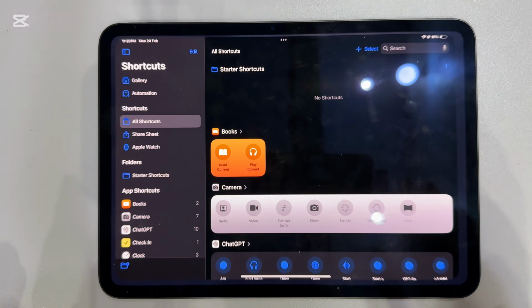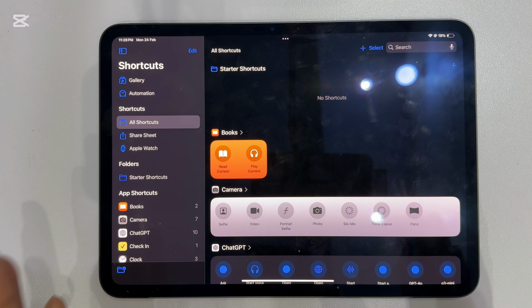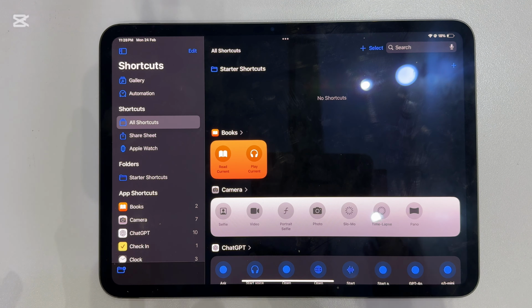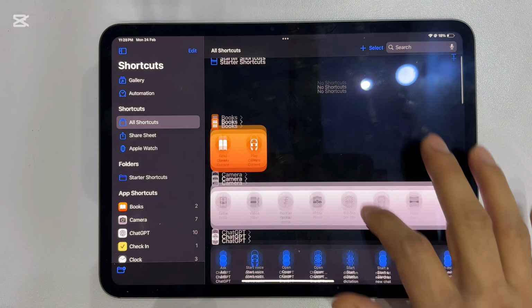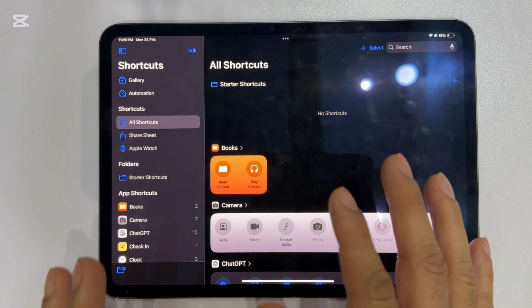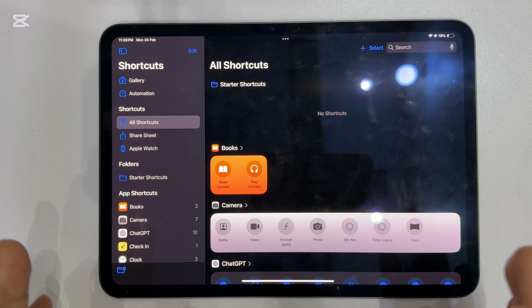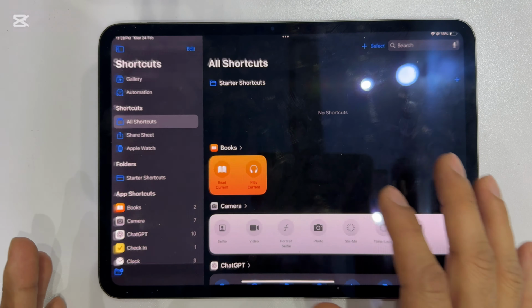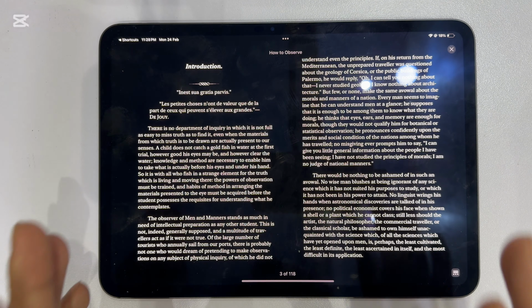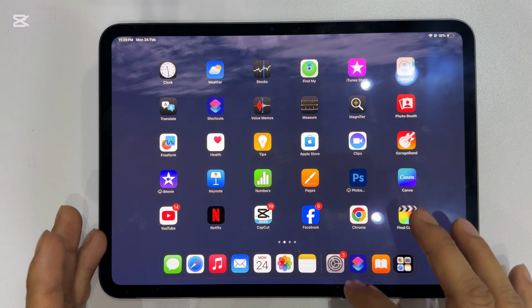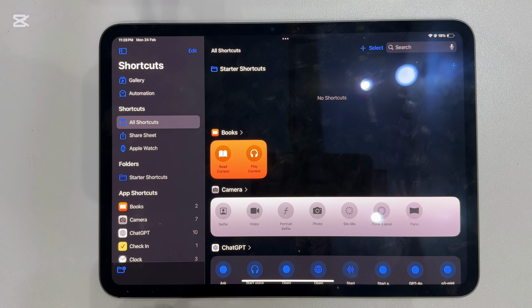Okay, so let's click on Shortcuts. When you click on Shortcuts, you have all the shortcuts in this section. This is All Shortcuts. If you click on this, it has all the shortcuts which you can use. Say, for example, we have the shortcut of Books. I have two options in the Books section. Number one is Read Current or Play Current. So if I click on Read Current, this will take me to the book which I am reading currently and to the page which I was last reading. If I click on Play Current, this will start playing the audio if we have the audio version of the book.